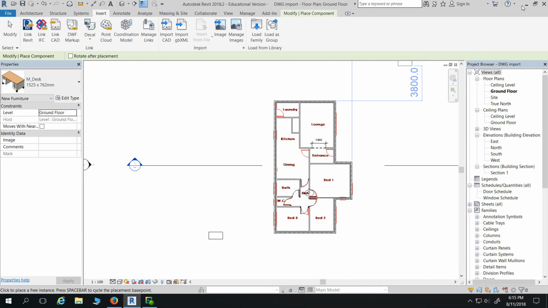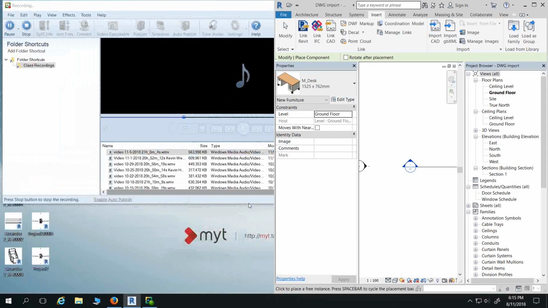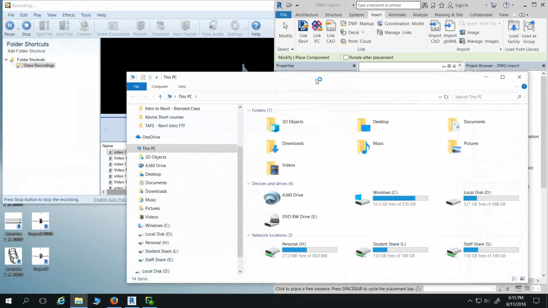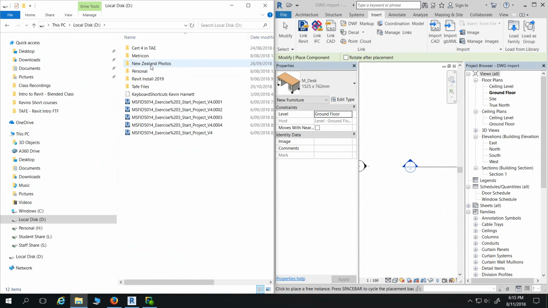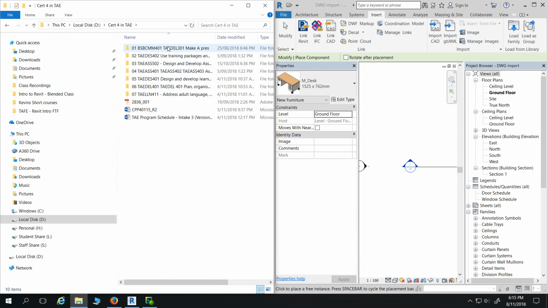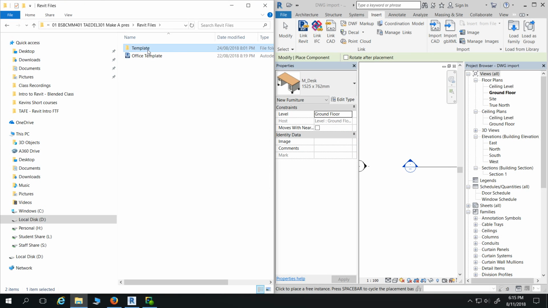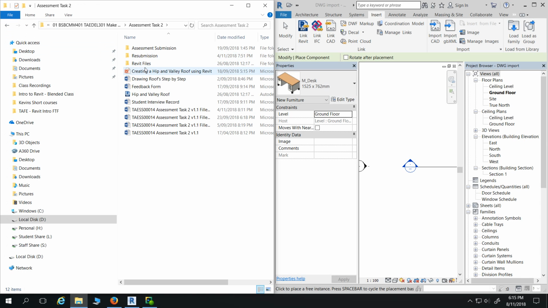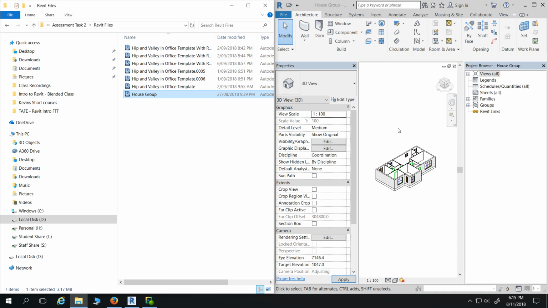And then the other thing you can do in Revit as well is, if I just try and find, you can also drag and drop from outside of Revit into a project.